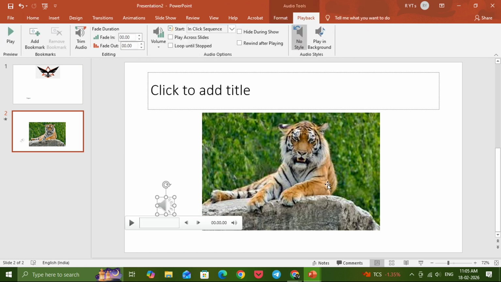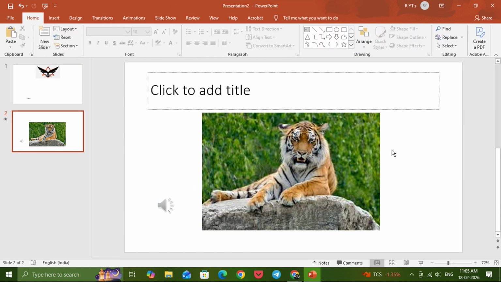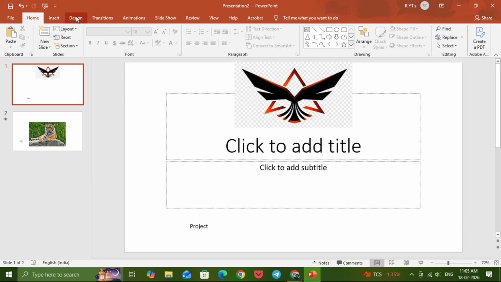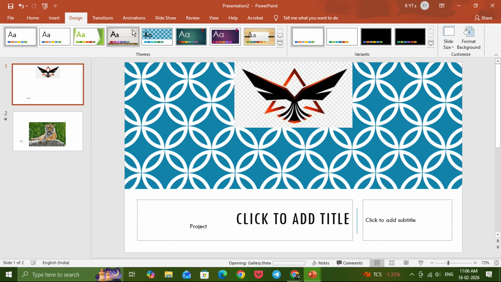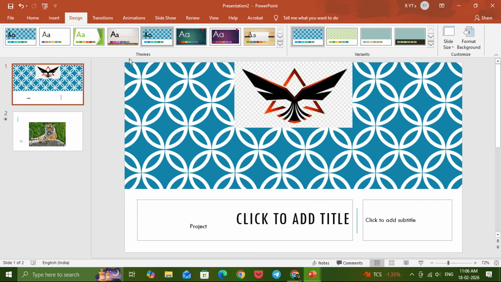Finally, let's apply a design to make your presentation look more professional. Click on the Design tab at the top of PowerPoint. You'll see a variety of themes displayed. Hover over them to preview how they will look on your slide. When you find a theme you like, simply click on it to apply the design to your presentation. This will instantly update the background, fonts, and overall style.